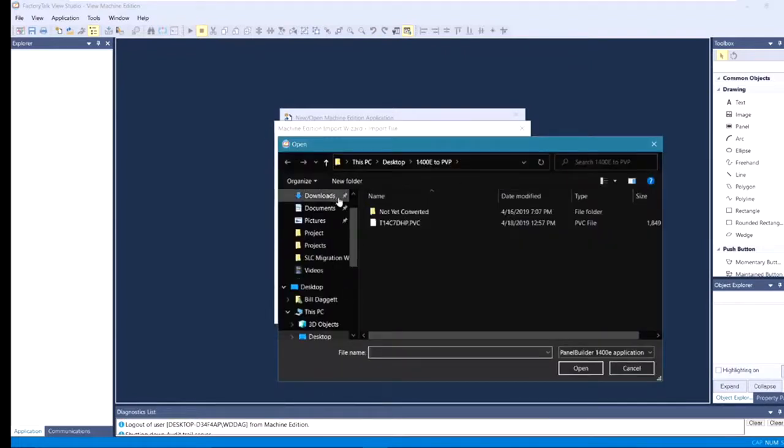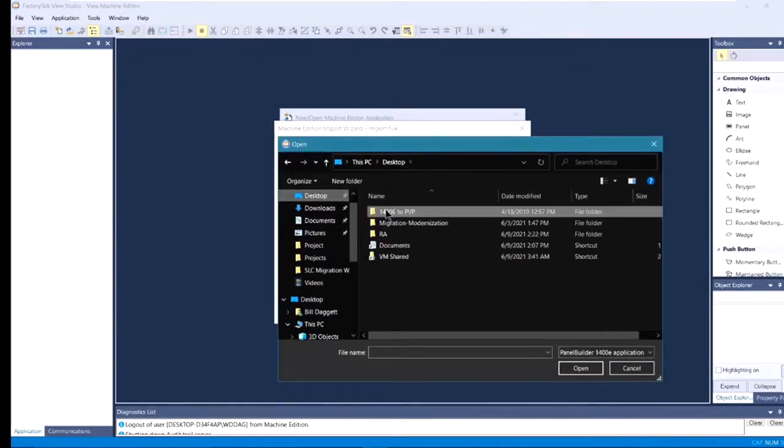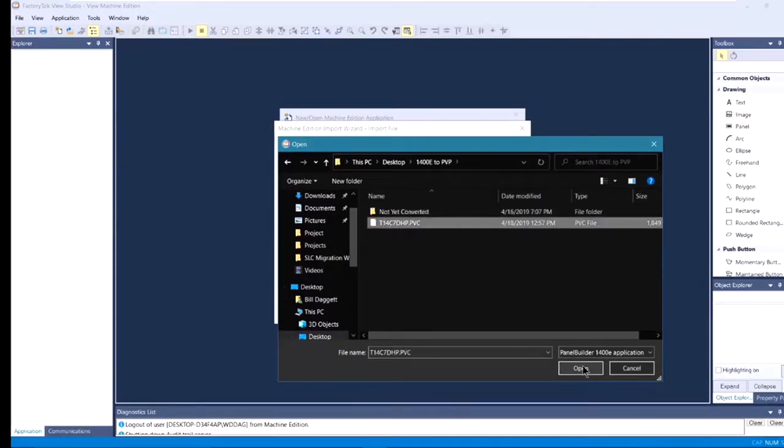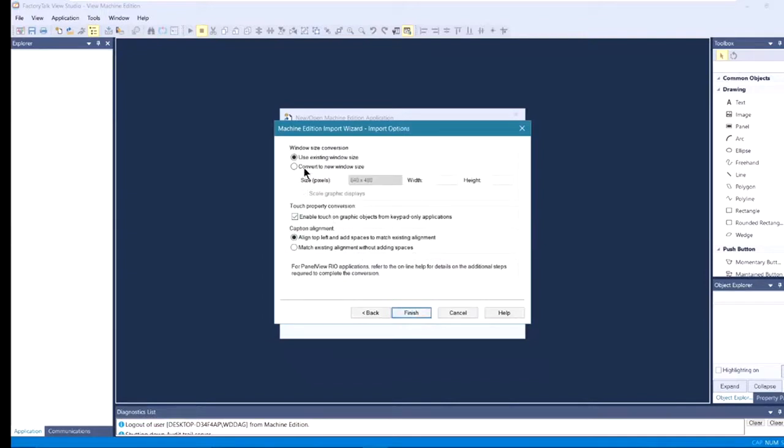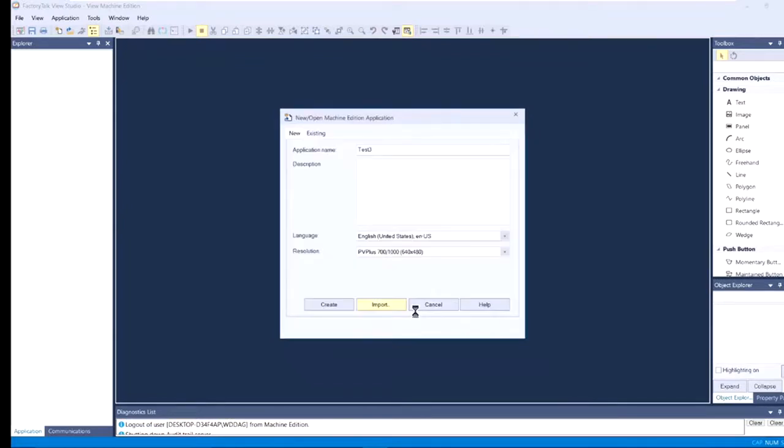We're going to pick the file. It is on my desktop. And we're going to hit next. I want this application to be 800 by 600 resolution because my target Panel View that I plan to use, a 10-inch Panel View, is that particular resolution. And notice I've got the scale graphics displays selected as well. All right, then I'm going to hit finish and let it run its course.